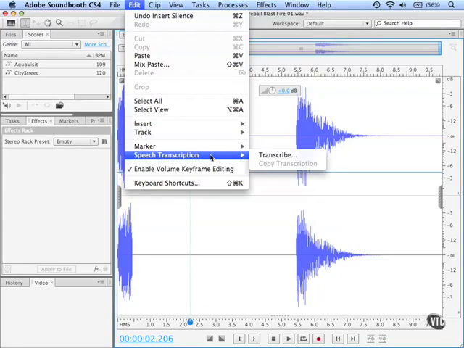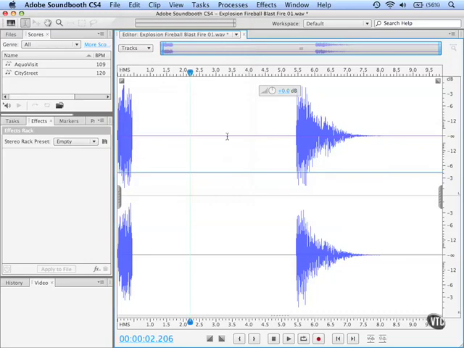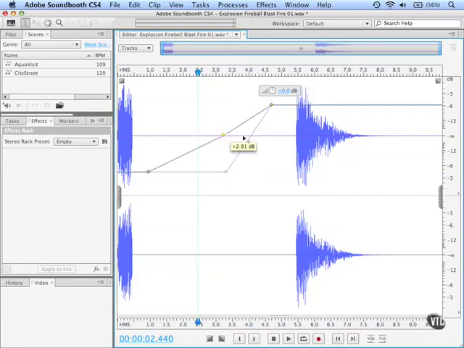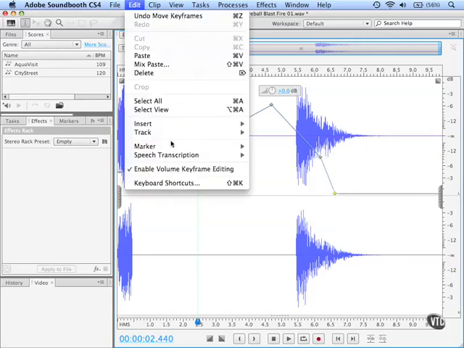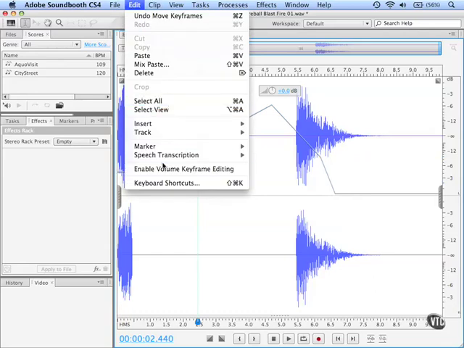Under speech transcription, we can transcribe or copy transcription if we had one already completed. We get to this in a whole other tutorial later on. We can enable volume keyframe editing, which is referring to the volume right here. Allows us to set volume levels for the clip. If this was not selected, we wouldn't be able to do that. But we want to leave it there.